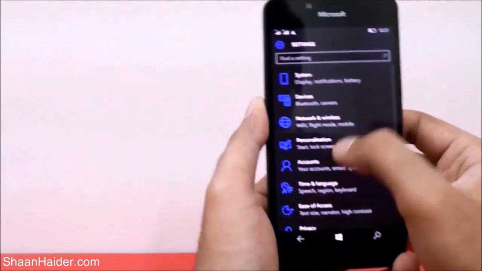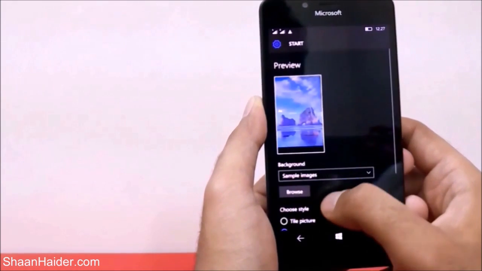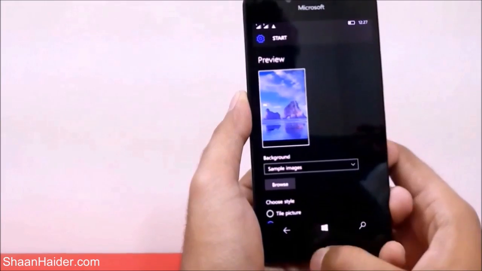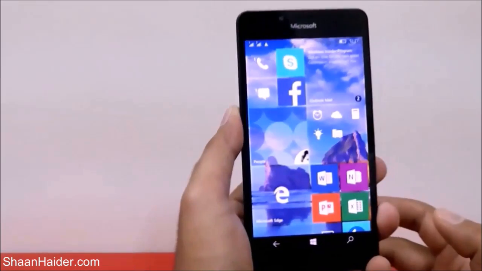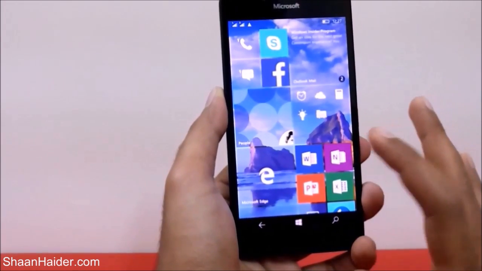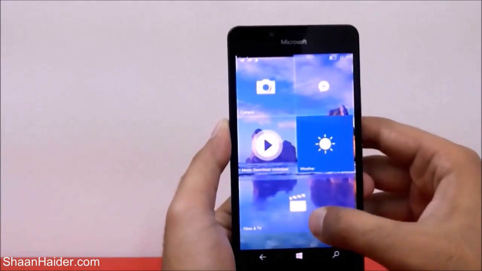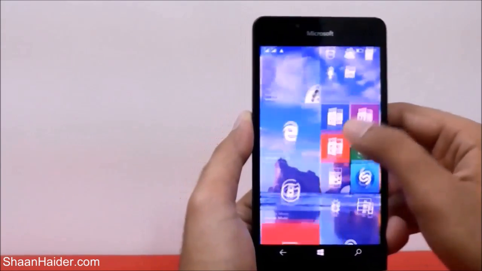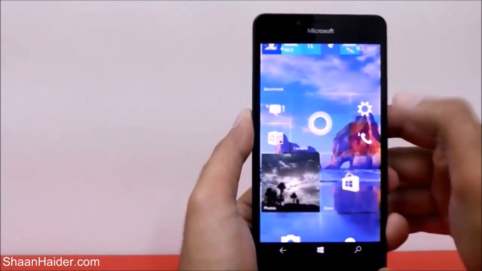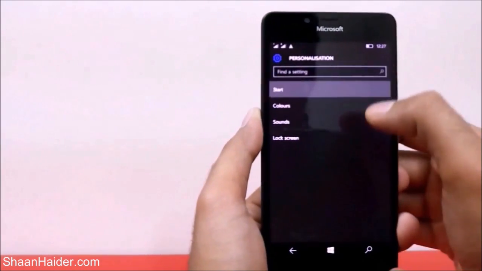So let's go back and put some wallpaper, for example this, and now let's go back and see what we are getting. You can see that the background wallpaper on start screen is changed, and it looks really very nice. And now if you go back to settings once again, you can see how you can even customize it further.